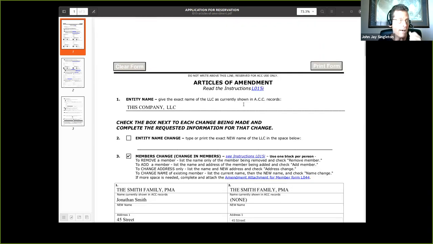Now, I found this just by going to DuckDuckGo, and I searched on, what was it, Arizona LLC articles amend, or some combination of that phrase, right? And I got this document. It's a PDF file. It comes right from the state of Arizona, and it's got everything you need. And you can edit the document on the internet, and then you can print it and mail it.